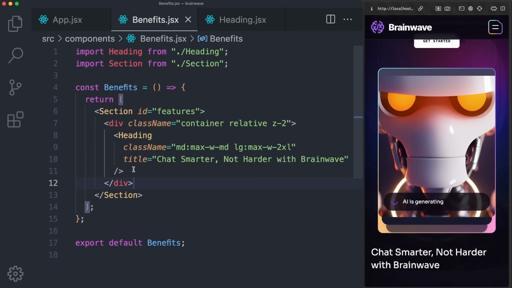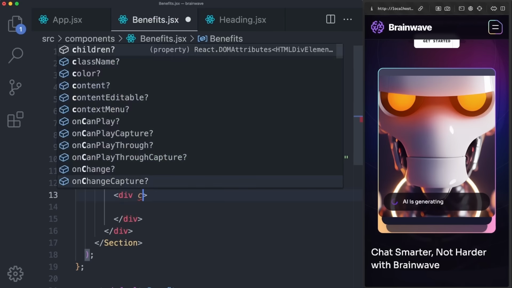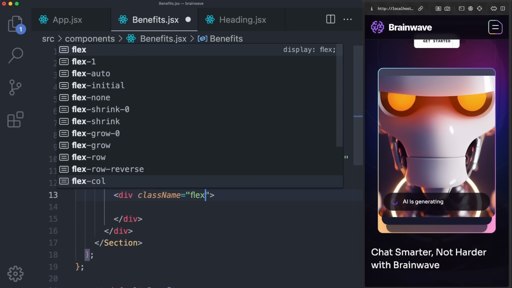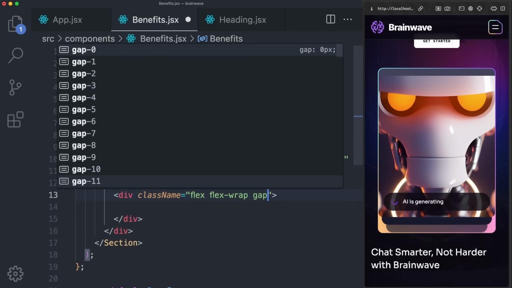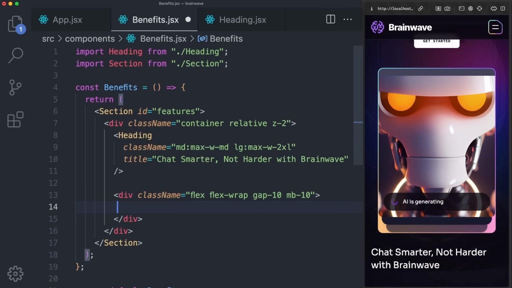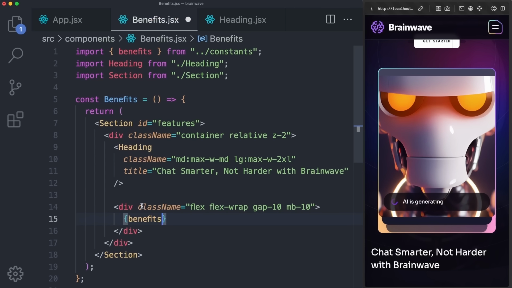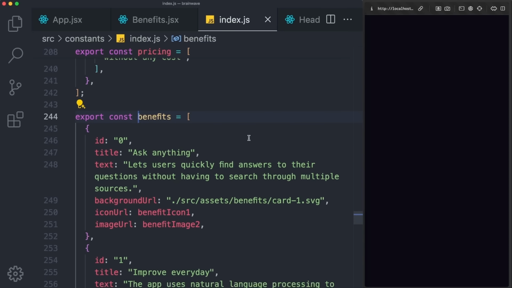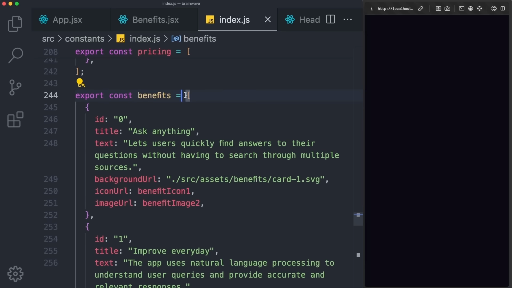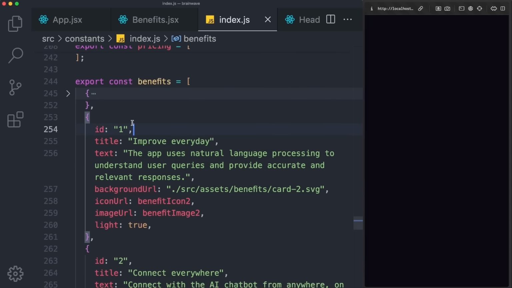So right below this heading, still within the div, we can render another div, and this div will have a class name equal to flex, flex-wrap, gap-10, and margin bottom of 10 as well. Within here, we can map over our benefits, which we can import from /constants. So if you now dive into these benefits by command clicking them, you can see that this is a simple array with a couple of different objects. Specifically, each object is a card with an ID, a title, text, background URL, icon, and more.